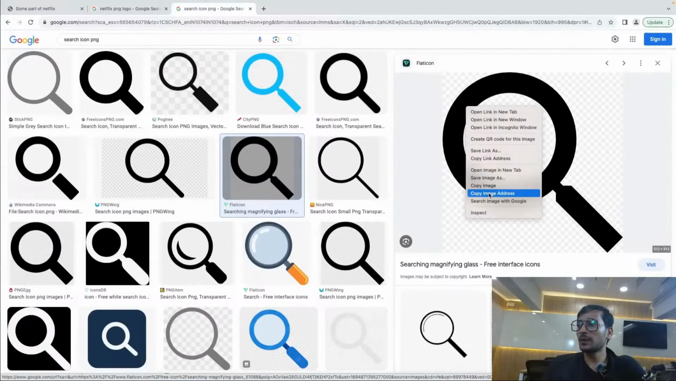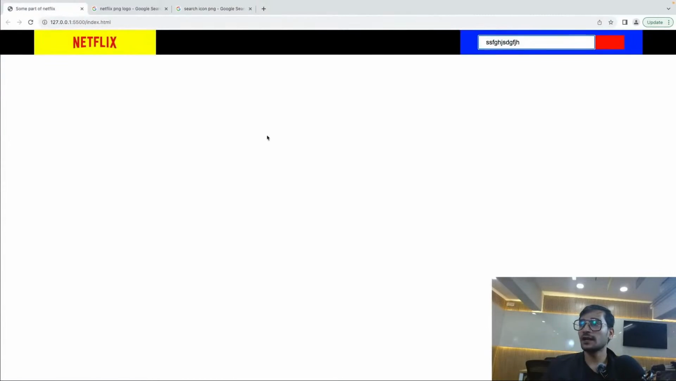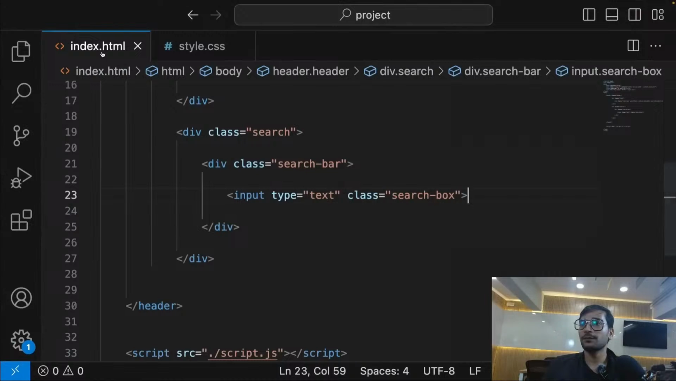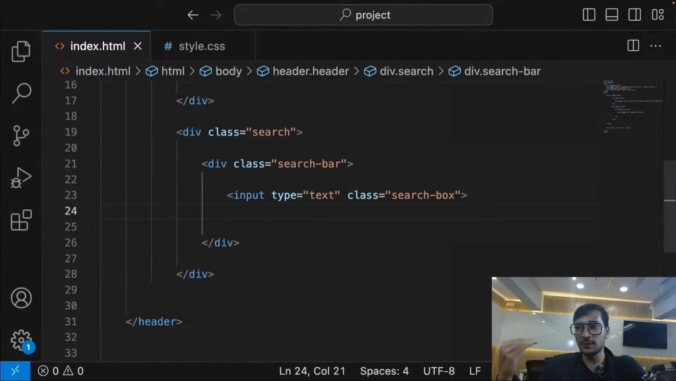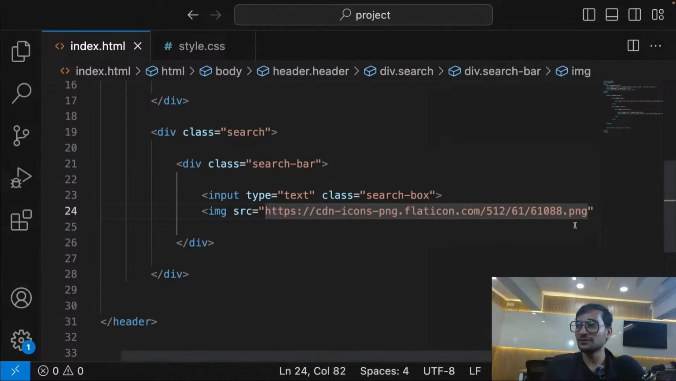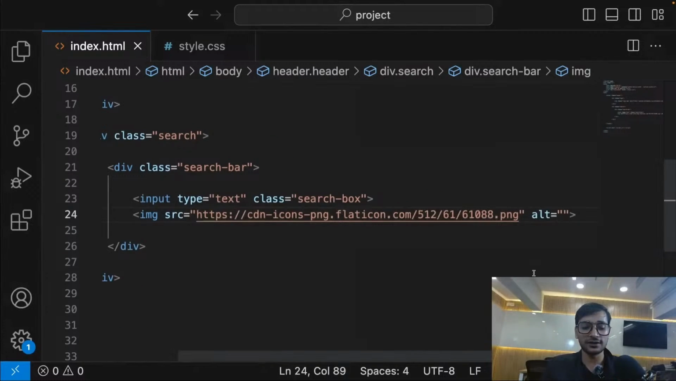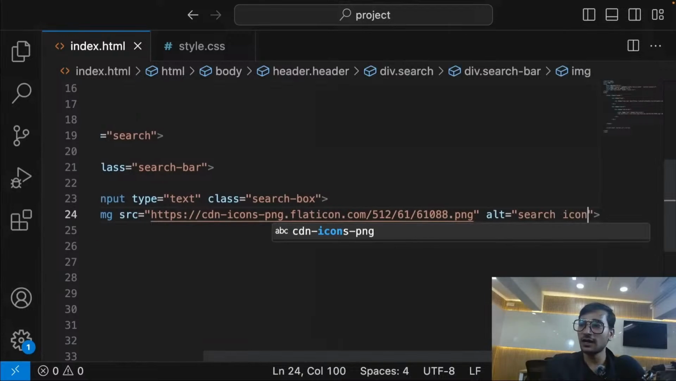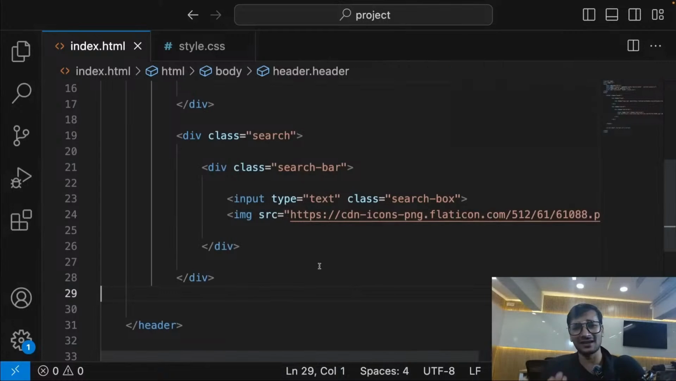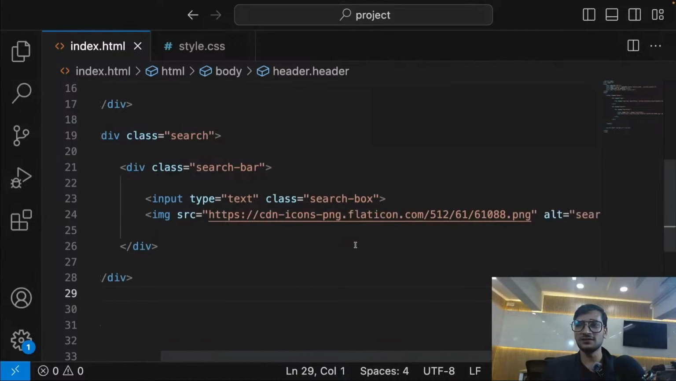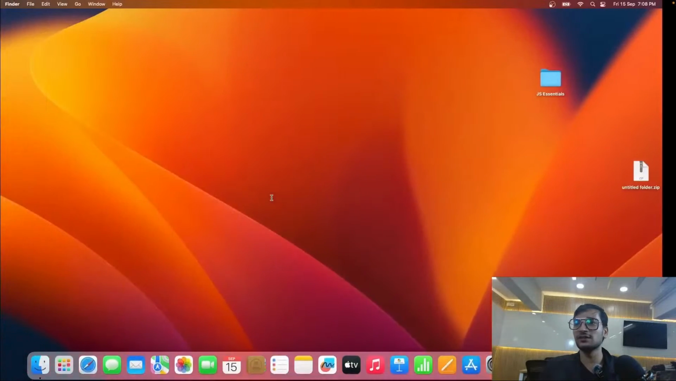So guys, again, copy image address. And let's quickly go inside this. Guys, please focus. Now just below the input, guys, img, src, and putting that image here. Okay, and in the alt, you can just write search icon. So guys, there are a lot of options. You can use a font awesome icon or an svg icon. A lot of things are there, but I'm saving time by using a simple png here.